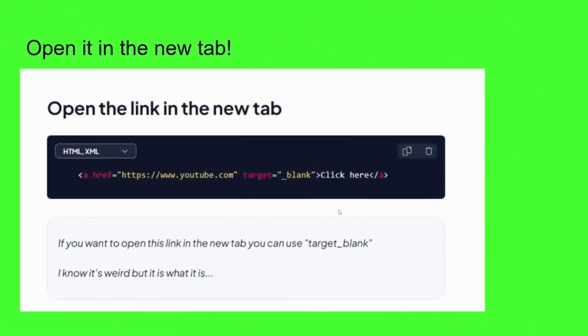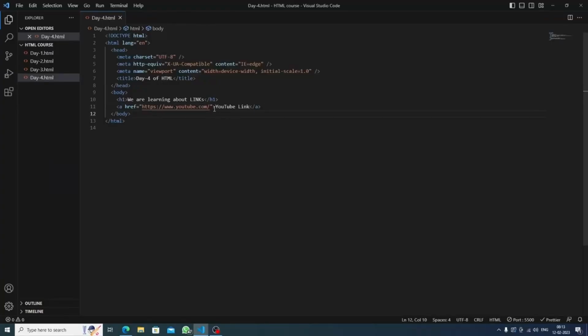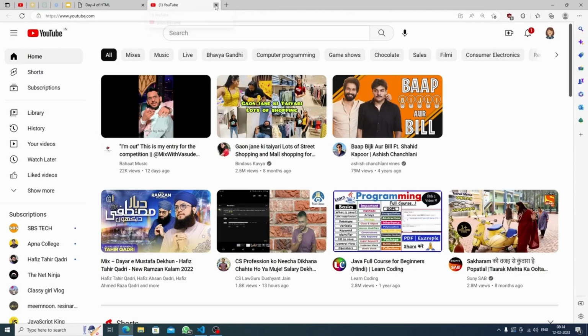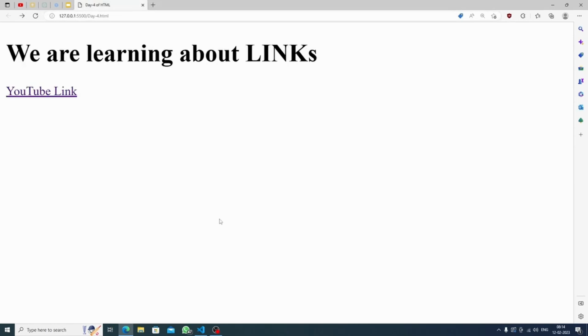Now let's move ahead. We have opening it in a new tab. Now I faced a condition when I clicked on the link: the tab is the same, the day 4 tab and the YouTube tab are the same. So if we want to open the YouTube link in a new tab, then we can add this target underscore blank. Okay, I know it's a weird name, but it is what it is. So let's try it by the code. Inside this A tag, I will add target underscore blank. Okay, now we'll save and try this out. See, the YouTube link is opening in a new tab. Okay, so we are perfectly done with our links.